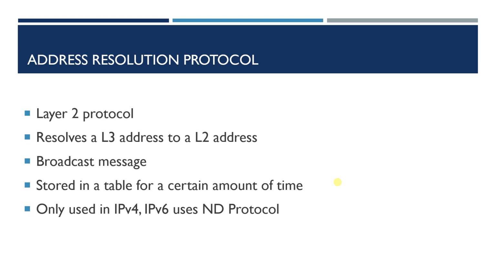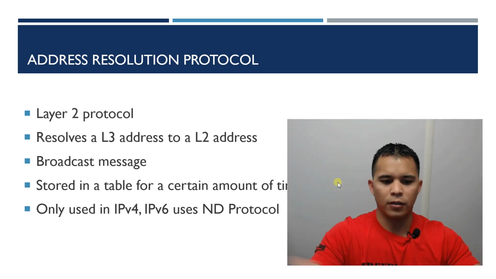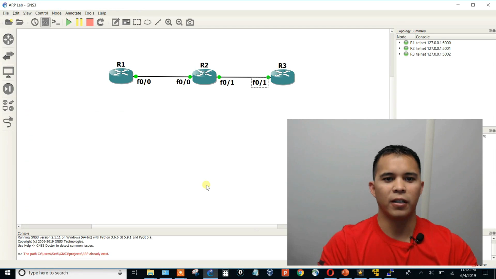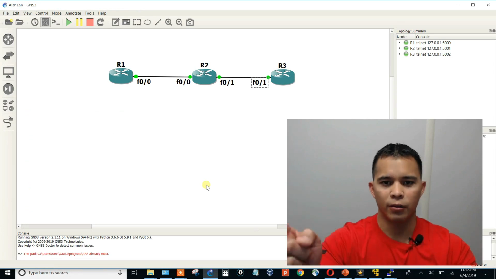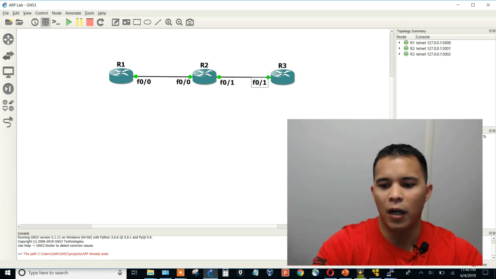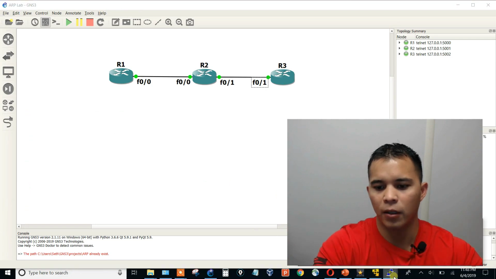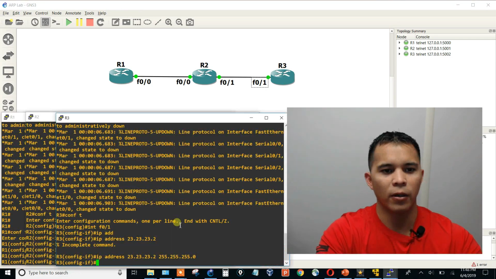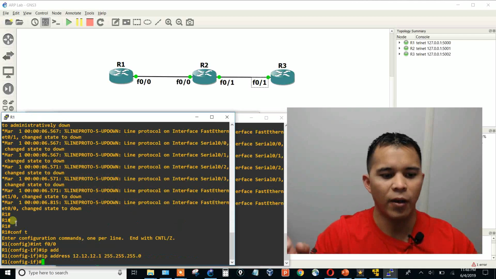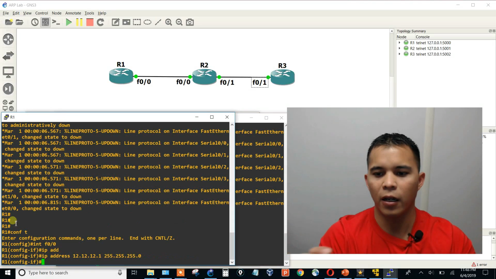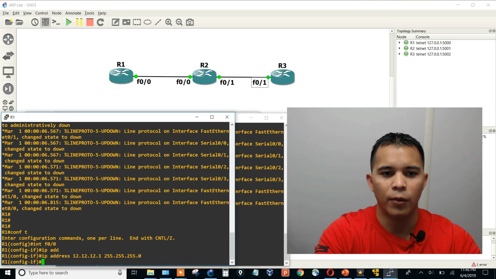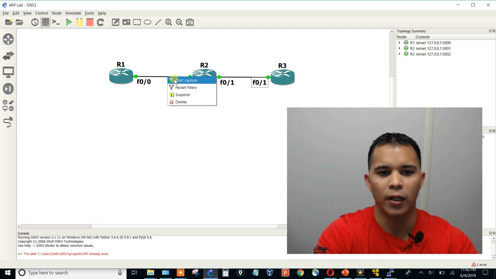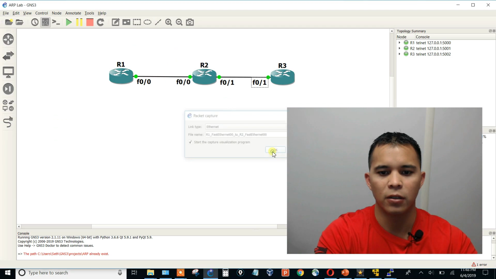So I got a lab, and let's do this. I just have a simple topology like this. We got router 1, router 2, and router 3. I already have the IP addresses set up on all of these devices, but they are shut down at the moment. And I want to do a packet capture before I do a no shut and then start pinging around. So let's go ahead and start Wireshark.